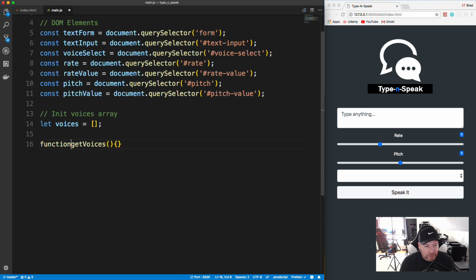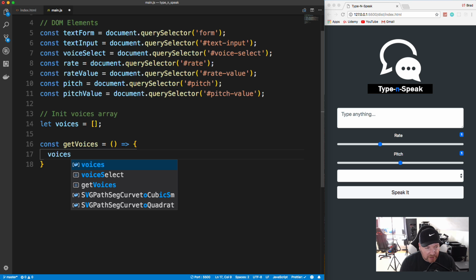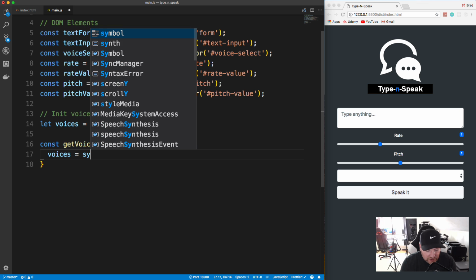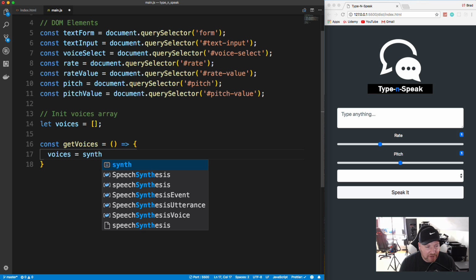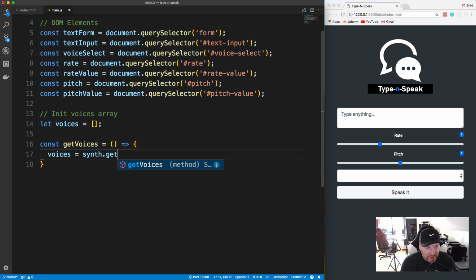What I'll do is we'll say const getVoices, and to turn it into an arrow function, we just put an equal sign here and an arrow here. Because I just want to keep it ES6. So in here, we're going to take that voices variable above and set it to synth, which reaches into the speech synthesis API, and it has a method called getVoices, and we want to use that.